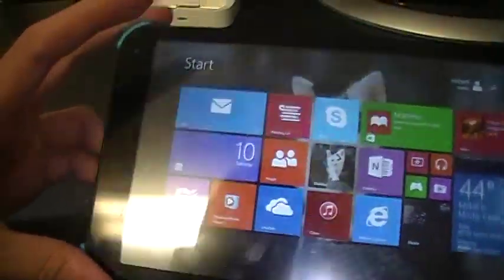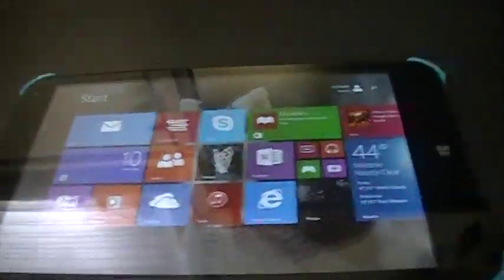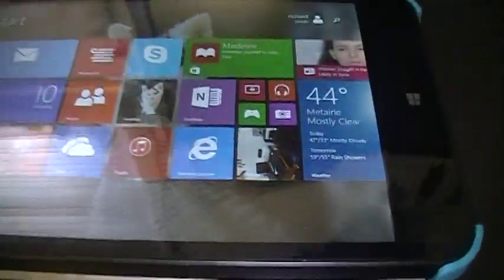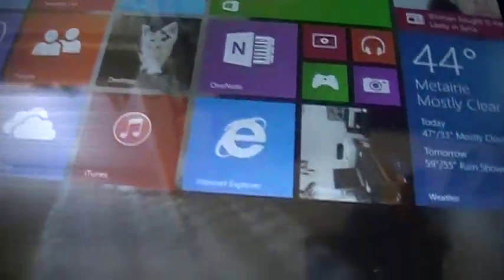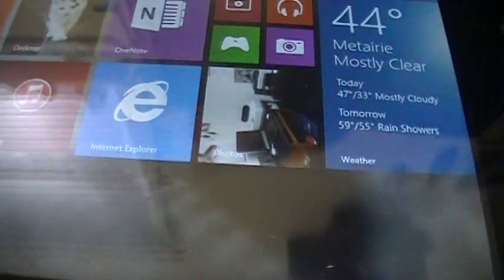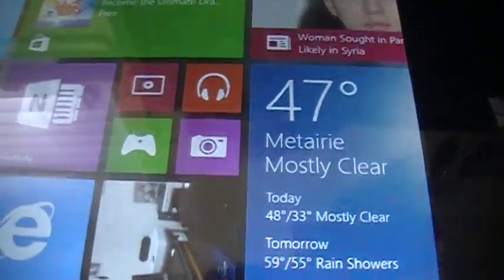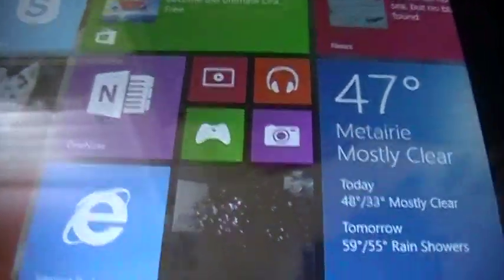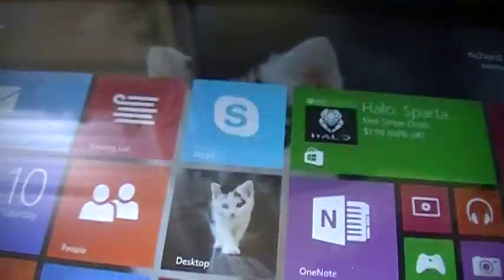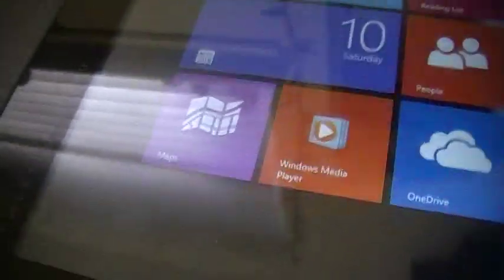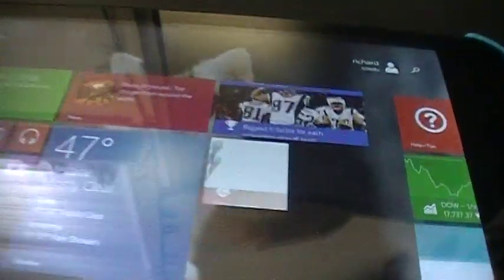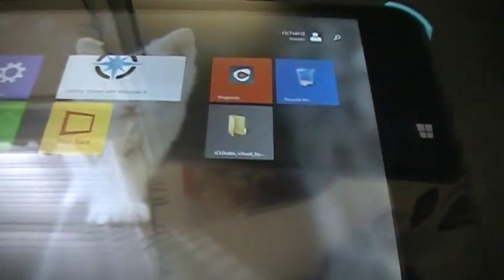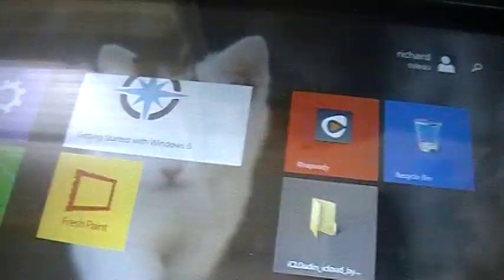Here we have it. See all these icons here, all these tiles. This is all the stuff I have installed on here. Let's go over some of the applications I have on here. I have iTunes, Internet Explorer, Internet Explorer 12, some of the Pixel Talk, games, which I don't use, music, Skype, Windows Media Player, mail, and all sorts of stuff. Rhapsody, Fresh Paint, PC settings.